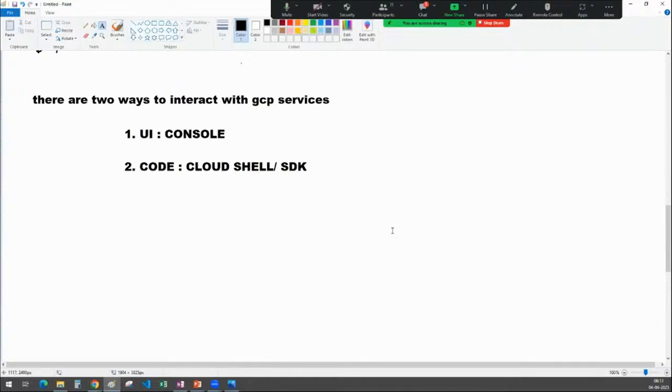Through code, we can use REST API also. Through REST APIs also we can do it, but most people use these two, so even I am covering these two only. That is the reason I have mentioned REST API is also there, and there is also one more thing, the mobile application. But most of the time we will be using these two. Even in companies, people use the UI as well as Cloud SDK or Cloud Shell.